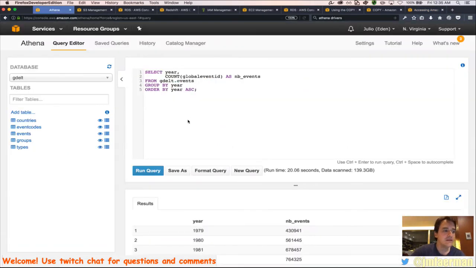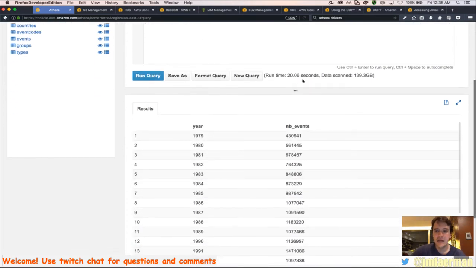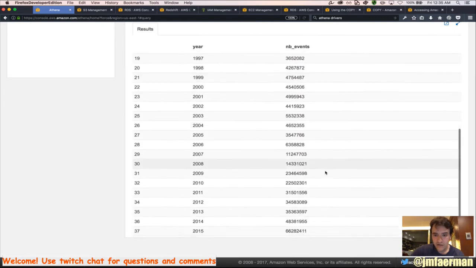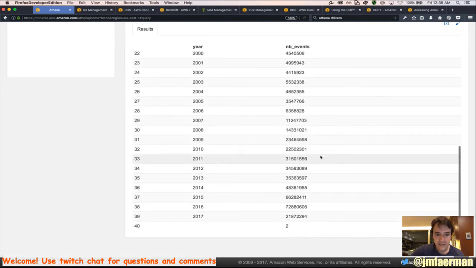And so we can see that in less than 20 seconds, it again scanned our 140 gigabytes of data with the events count. And of course, for recent years, we have more and more data. Last year, there were 72 million events, and this year we already have 21 million.